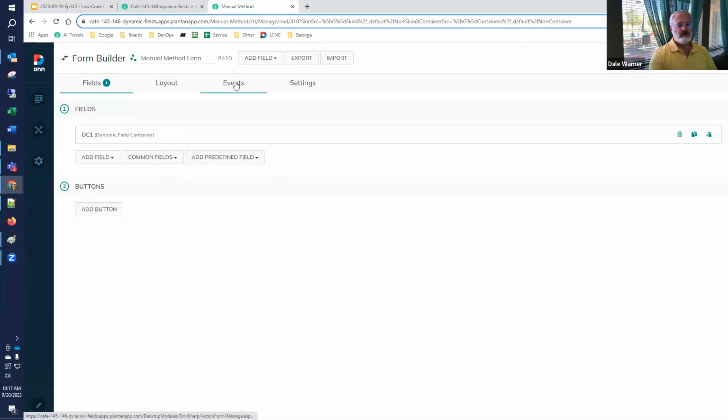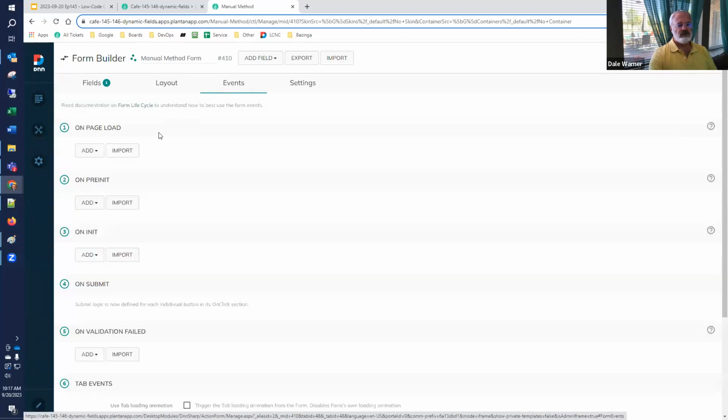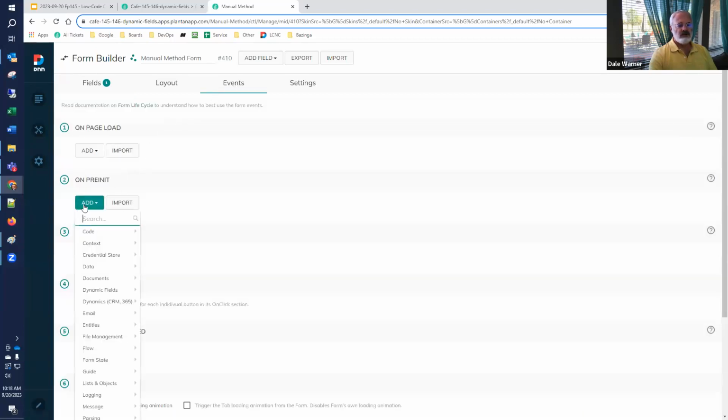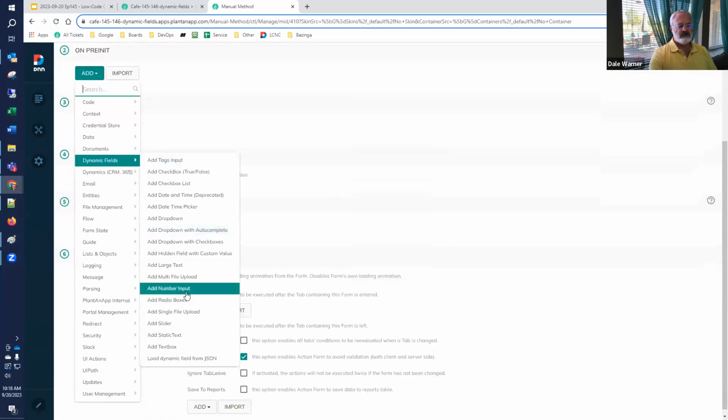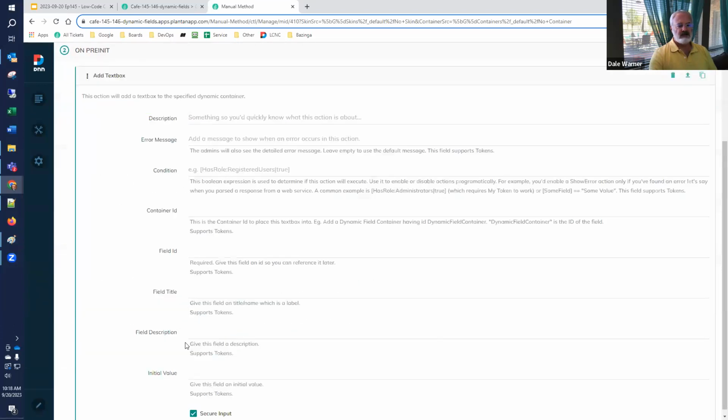So we can go into our events where this form is getting built, and on the pre-init, we can add a variety of dynamic fields that are available to add into that container. So let's do a very typical one. Let's say that we want to collect the first name and the last name. And so we can add a text box. So this is the add text box action. The place that we want to put it is DC1.